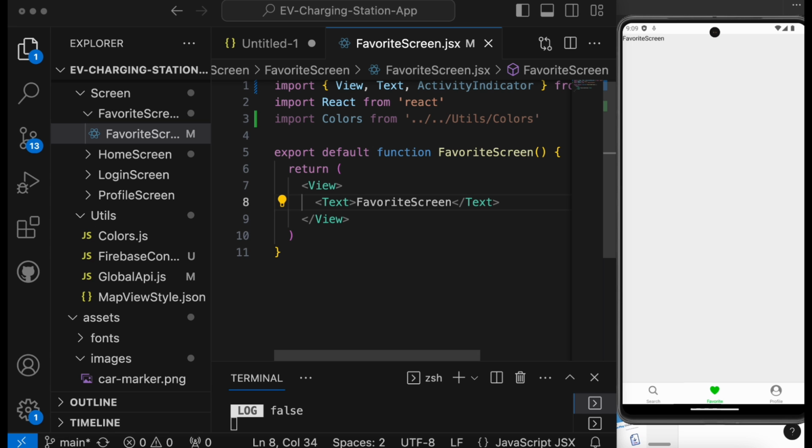So now in this section we are going to show all the favorite places which we added from the search section. Okay, and obviously we are going to fetch it from the database. Before that, let's add the loading indicator. This loading indicator we are going to show when we are fetching the data, and once the data is fetched on the application, then we will hide that indicator.